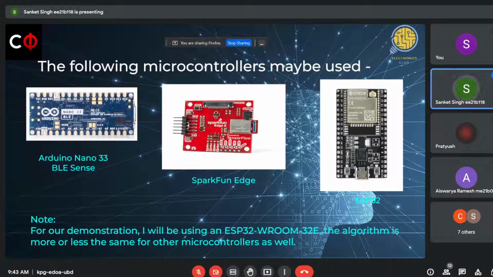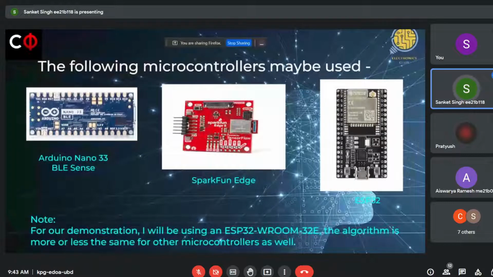So for today's demonstration, I'll be using an ESP32 Room 32E. The code may vary a little for other microcontrollers, but the algorithm is more or less the same.